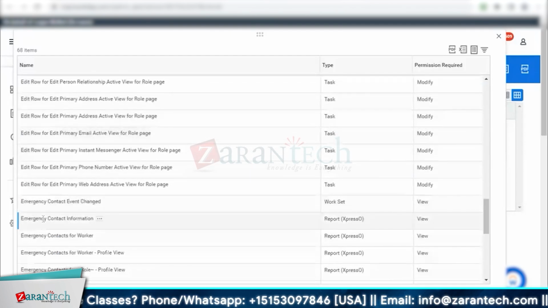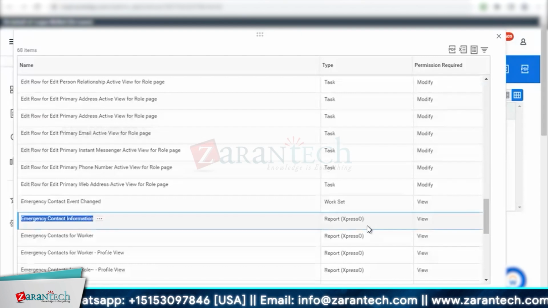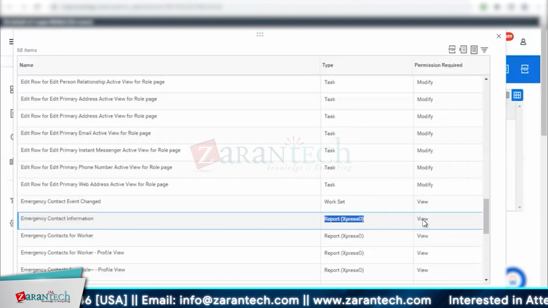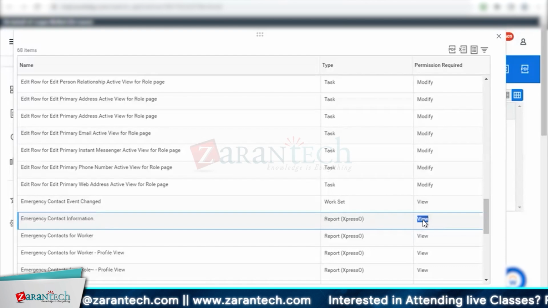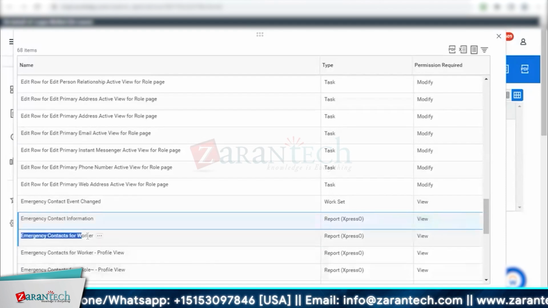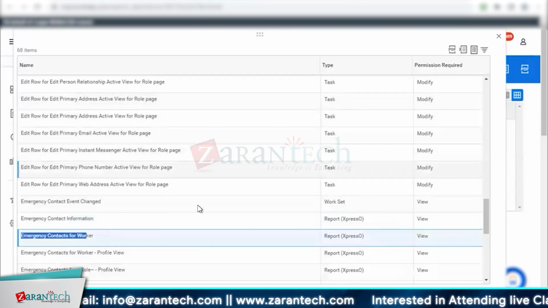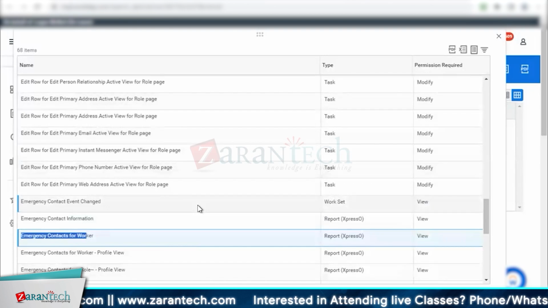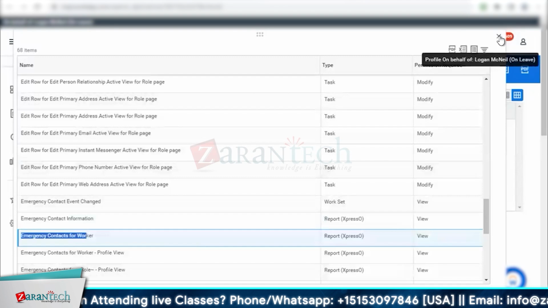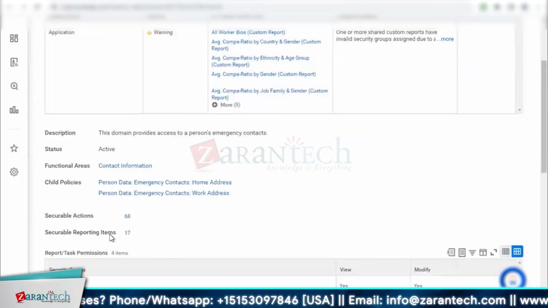Now I can see here emergency contact information, report expresso view. This is what I'm looking for. I need to see workers emergency contact. So this one and the second one also. So all these are nothing but your securable actions that you can run in the system.